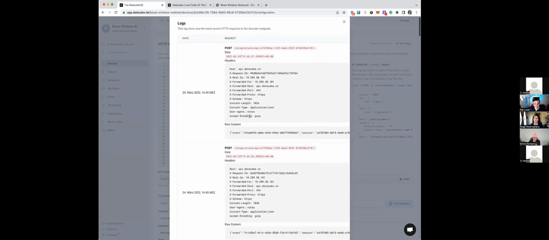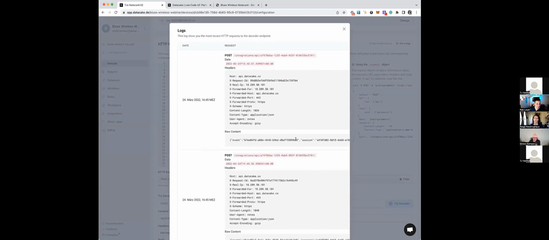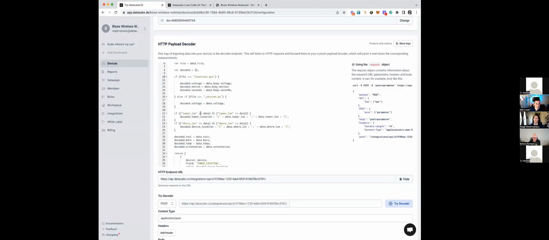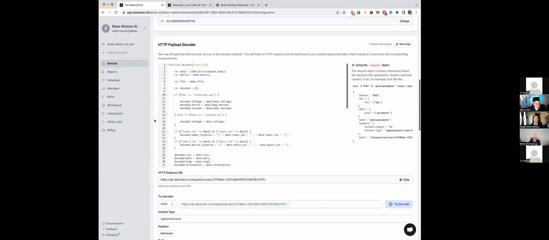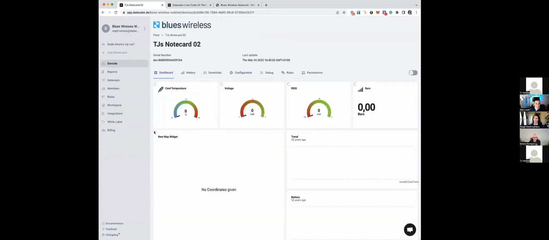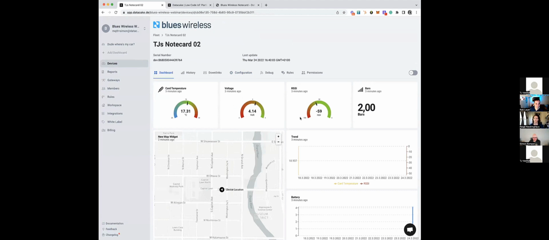And as we can see here, it was changing already. There is some data, and it looks completely like Blues Wireless information from the Notehub. And I think this is exactly what the Notecard from TJ is sending us. So that means we would now be able to see some data. So let's scroll up, go back to the dashboard in here. And yes, we can see some data.